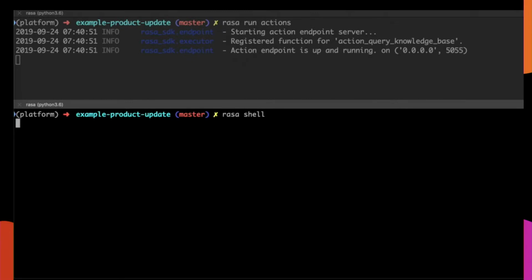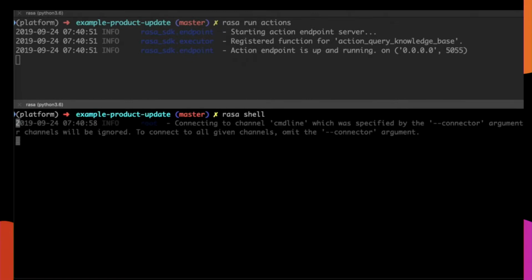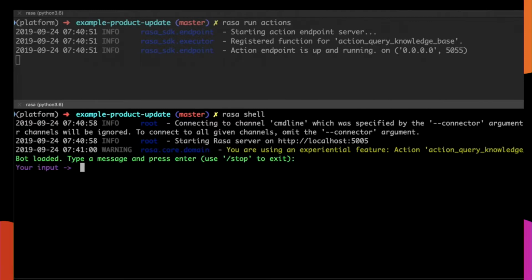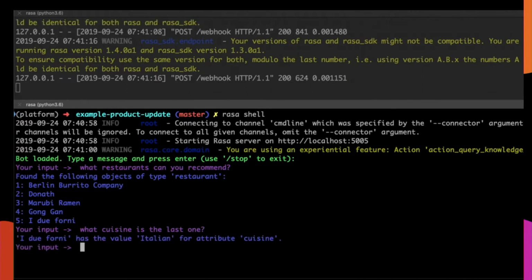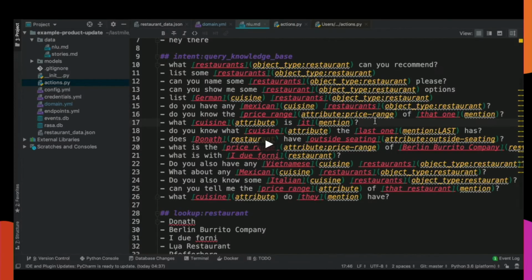And if we want to try that out, we need to spin up our action server to run that custom action we just saw. Then we can use Rasa shell to send a message to that bot. What restaurants can you recommend? And the bot responds with a list. Then we can ask, for example, what cuisine is the last one? And that custom action will query the knowledge base, resolve that mention, and make sure that we see the result.